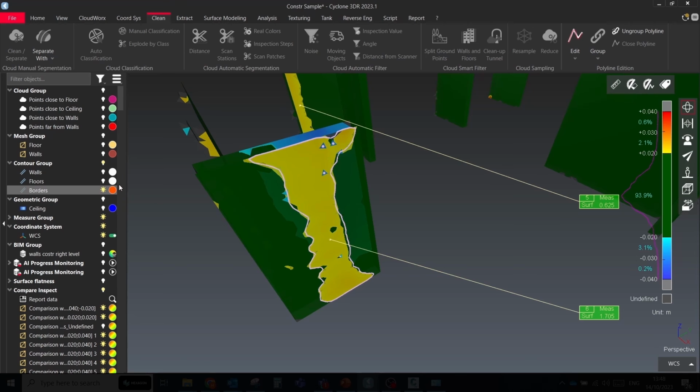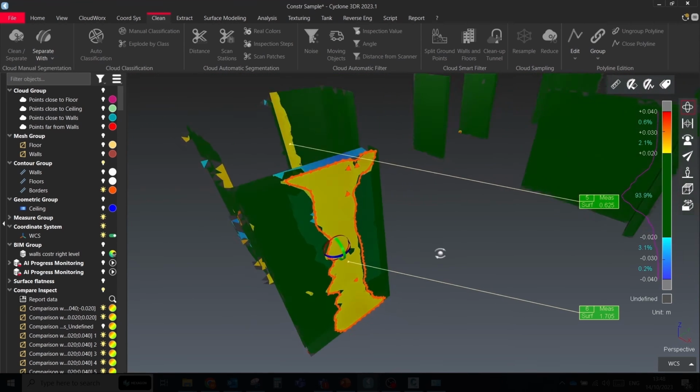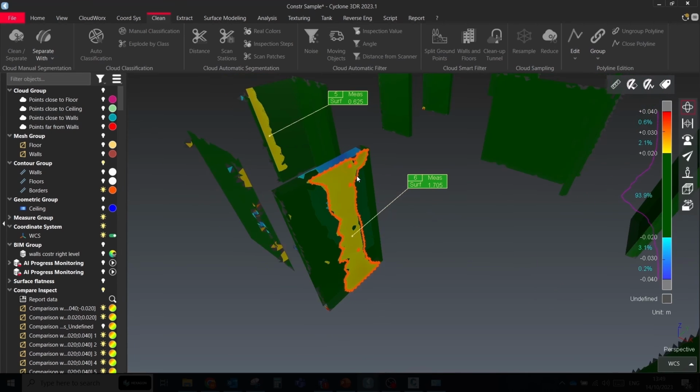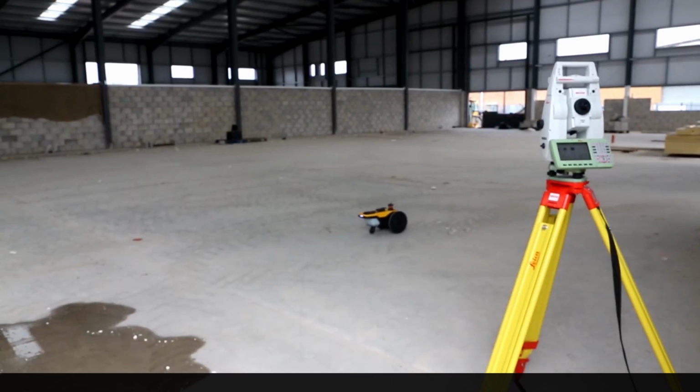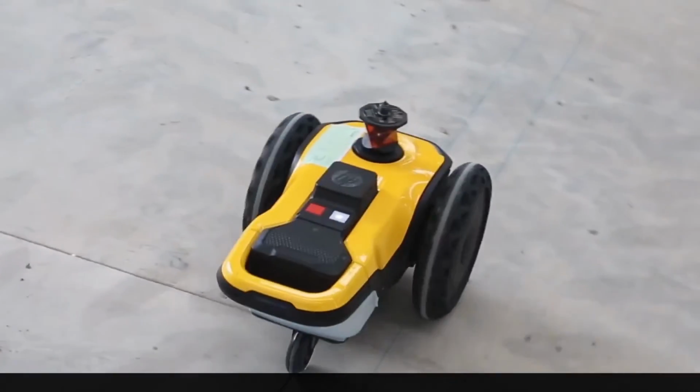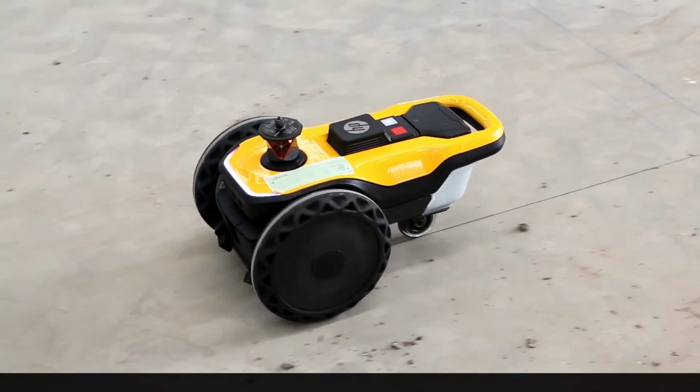For each segment, you can extract the surface area in square meters, the lowest or highest point, and the external contour as a polyline. This polyline can be loaded to the total station if you would like to highlight this area for your workers or automated construction machines.